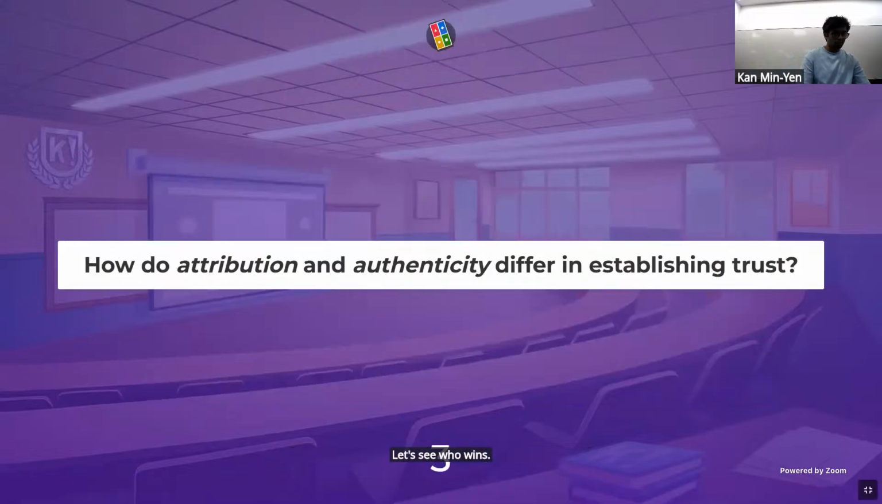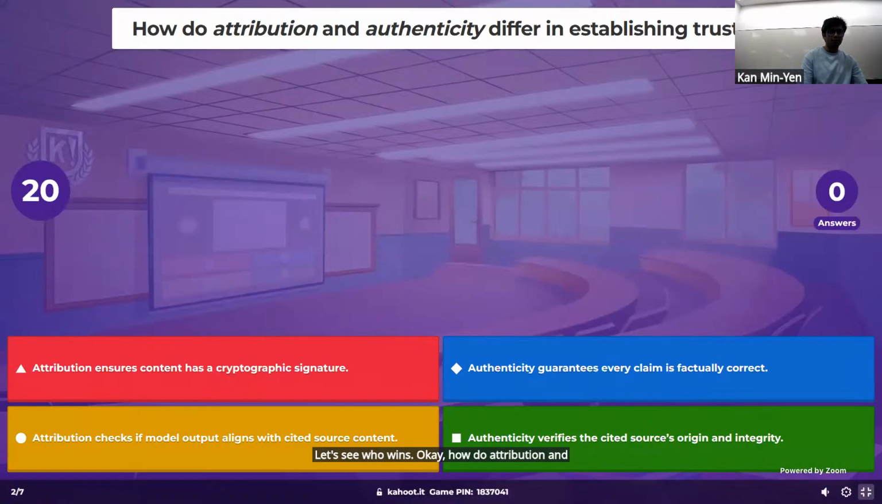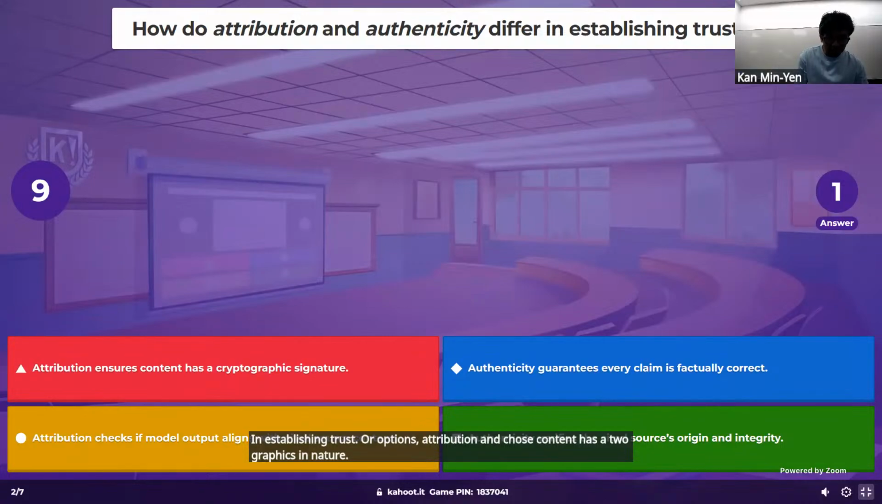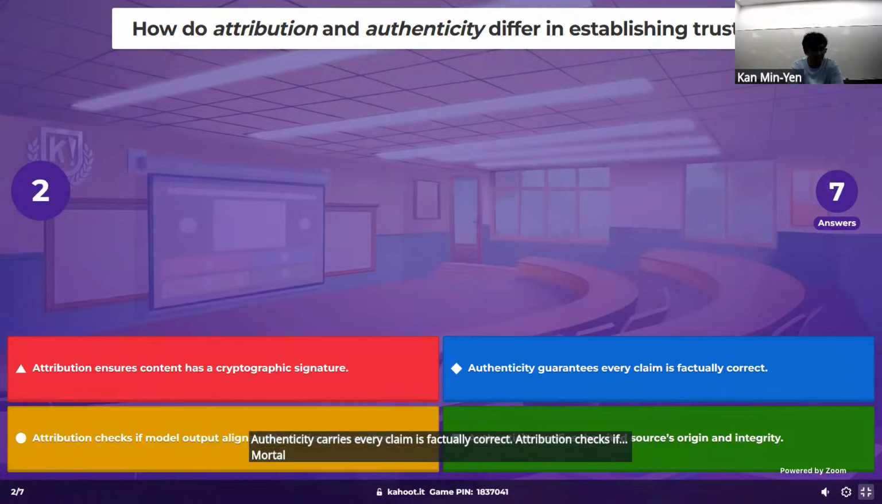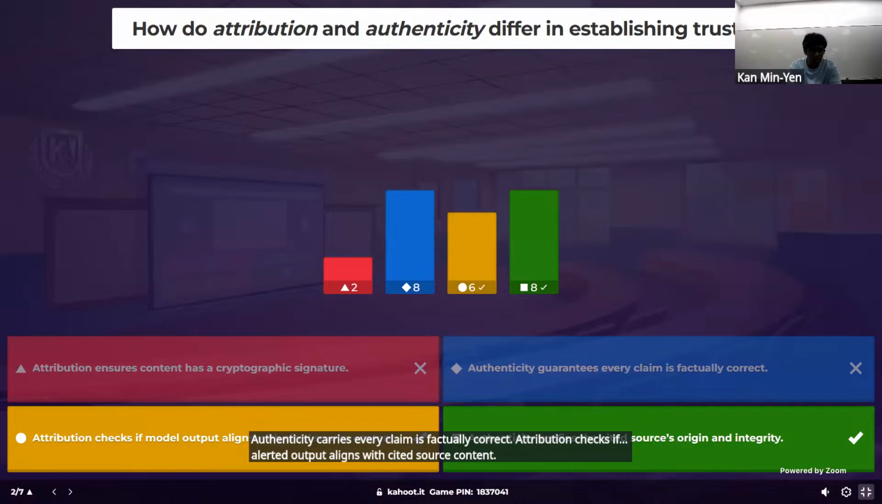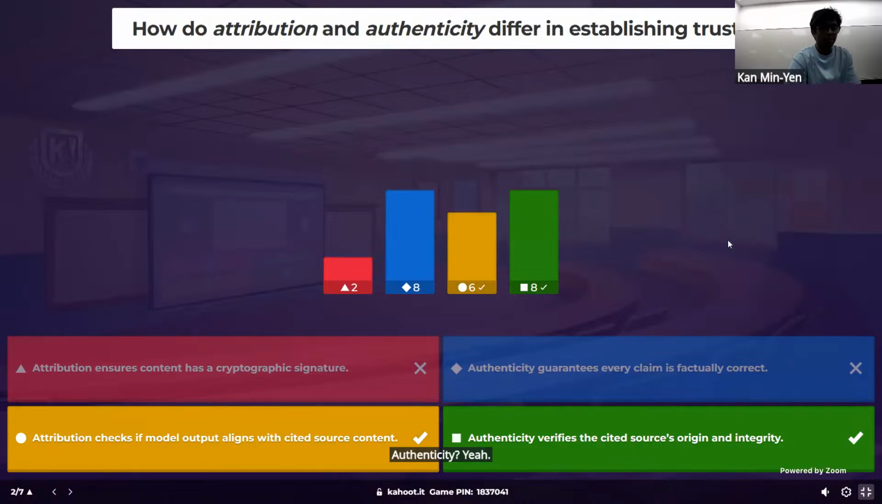Okay, how do attribution and authenticity differ in establishing trust? For options, attribution ensures content has a cryptographic signature. Authenticity carries every claim is factually correct. Attribution checks if model output aligns with cited source content. Authenticity. Okay. The answer is C and D. Seems like we have an equal split of correct and wrong.